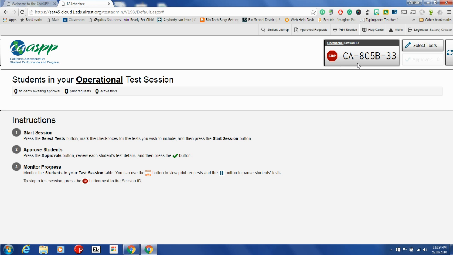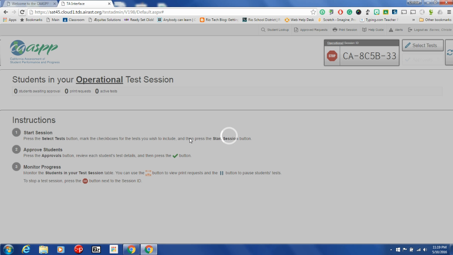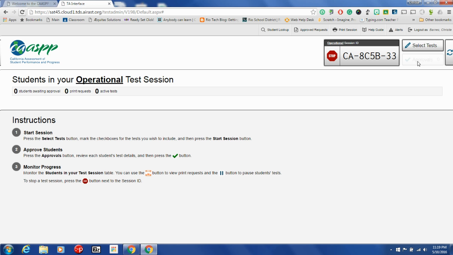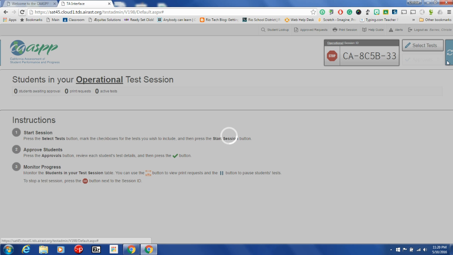So after you have written that on the board, students will start to join your testing session, and you'll start to see a list down here of students who are awaiting approval. Right here, grayed out, is your approval button. So you're going to go through and approve the students that are showing up down here, and you'll be able to keep track of how many people are approved over here. This is your testing reset button. Remember, we talked about that.